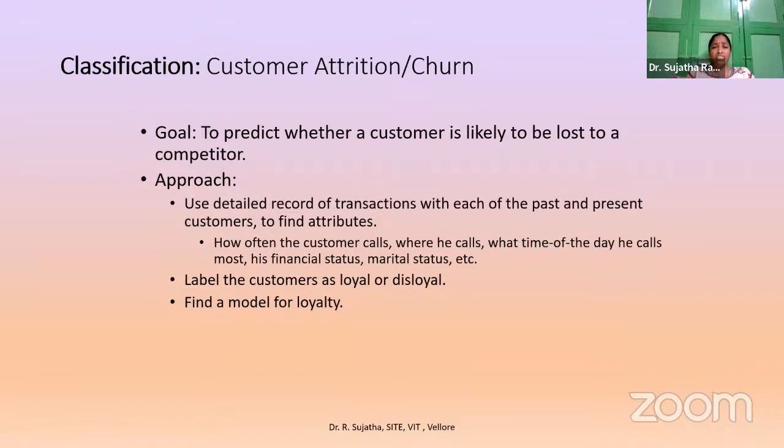Based on that, if it is yes, what are the values of the attributes that made the person stay in the organization? When he or she stays back, we call them a loyal customer. Otherwise, we can call them disloyal customers. This is just an example, and you can understand that these are the various attributes, and based on them the final outcome is decided.